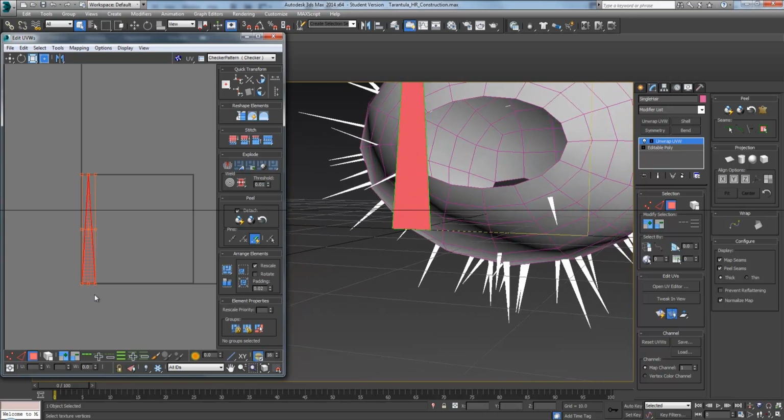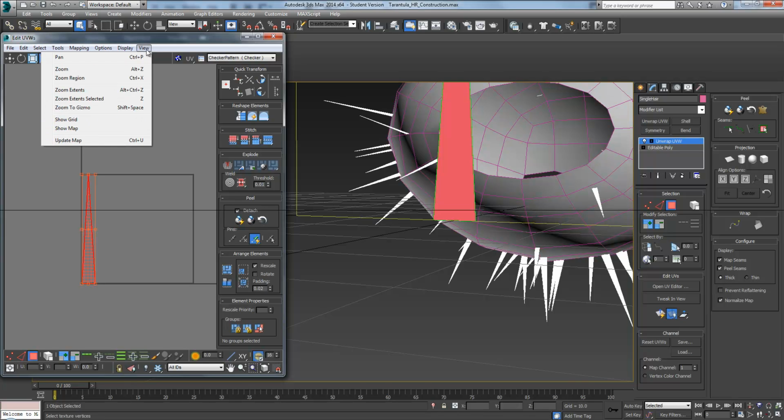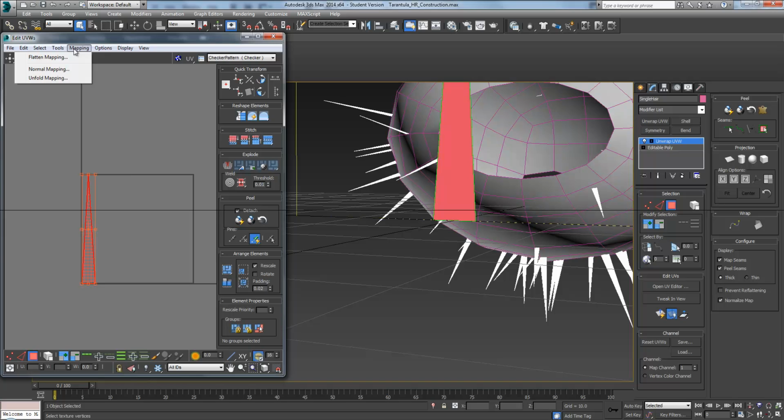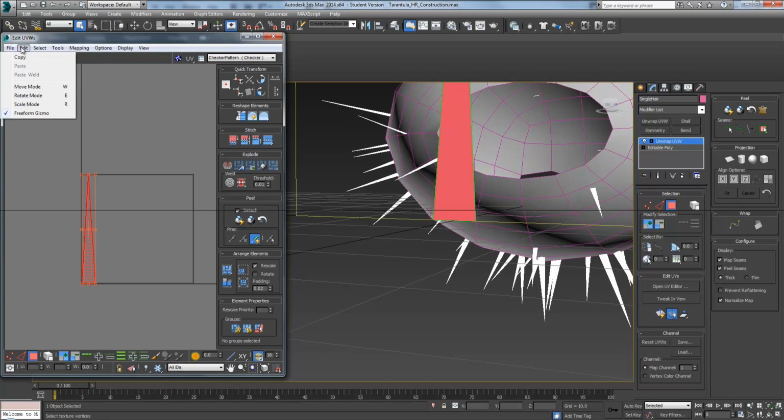Let's see here. If I display view, I want to make sure that I'm using the right kind of texture here.